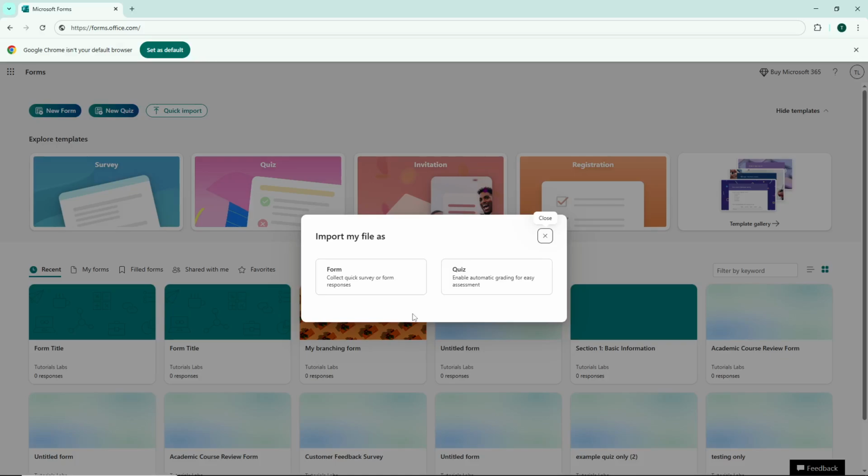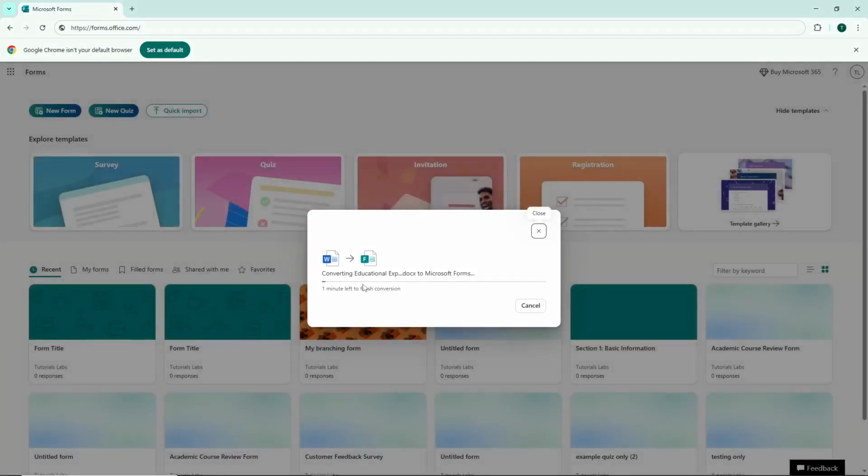Next, you'll be presented with two options for how you want your imported content to be structured. You can choose either form or quiz, depending on your needs. A form is typically used for collecting information or feedback, while a quiz is designed for assessments with correct answers and scoring. Select your preferred option, then wait for a few seconds while Microsoft Forms converts your file into the format you've chosen. After the conversion is complete, click Start Review.